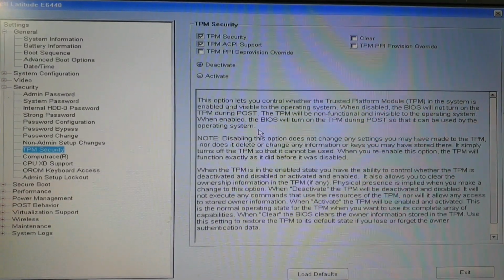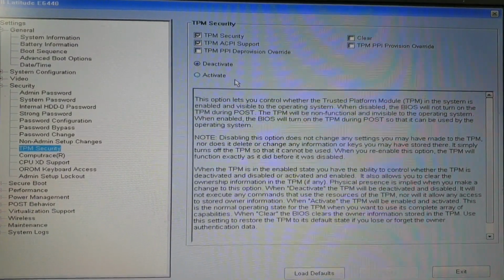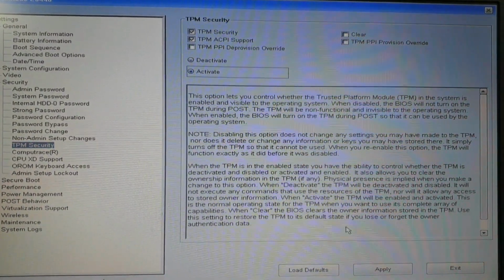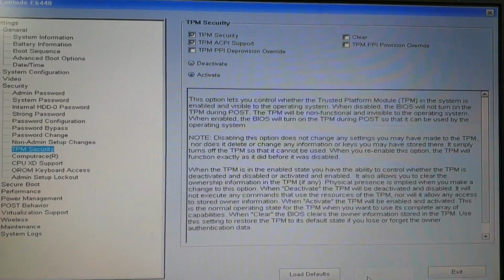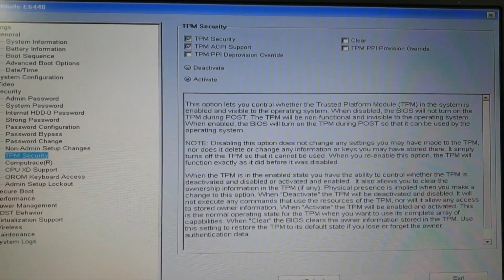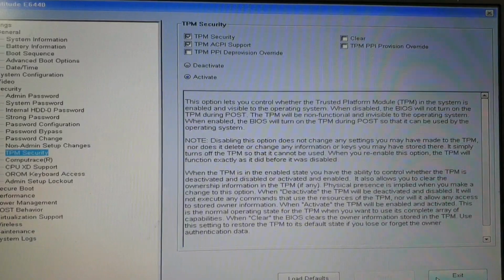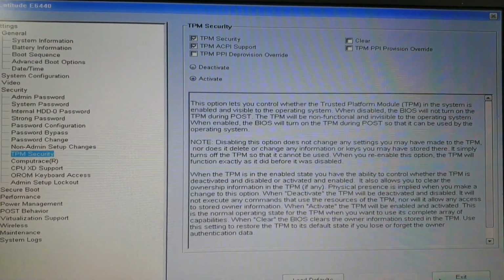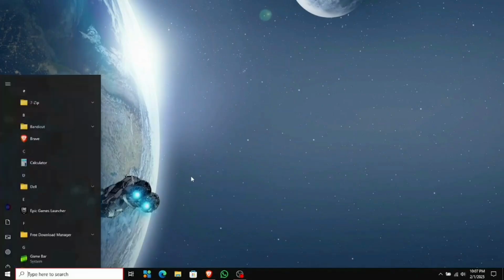This will give me more options, so I'm just going to keep the defaults and also activate TPM. After hitting apply, you can go next, exit the setup, and it will reboot into your original Windows environment. And here you can see if we have the TPM installed or not. Now let's wait for the PC to boot up.